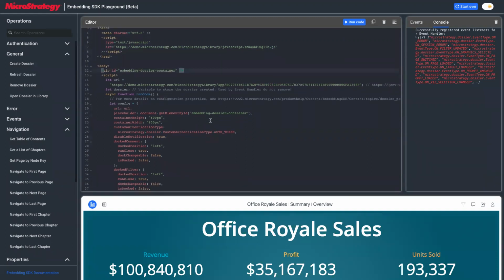On line number 14, that's your dossier URL. So if you want to use your own dossier, you can change the URL to your dossier link to your library. Also remember to change this URL to match the same library. On line number 16, that's the object variable we created. So this can be used in other places in the code.